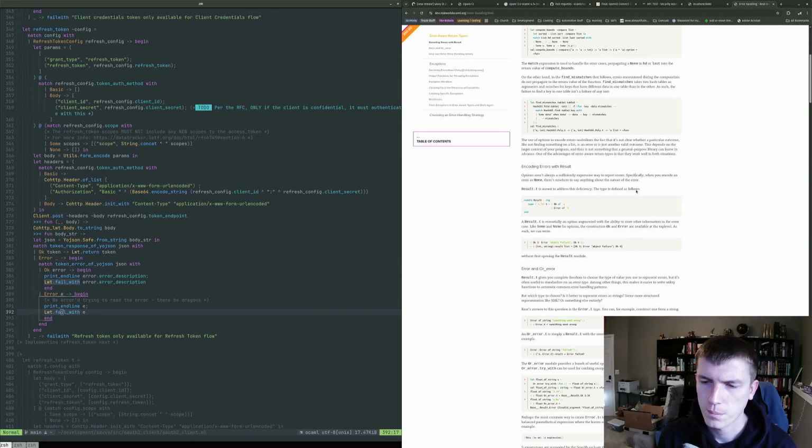Essentially, a result augments an option with the ability to store other information in the error. Some and none for options. The constructors OK and error are available at the top level. As such, we can write OK without first opening the result. Don't even have to open it. Okay. I like that. I like that a lot.